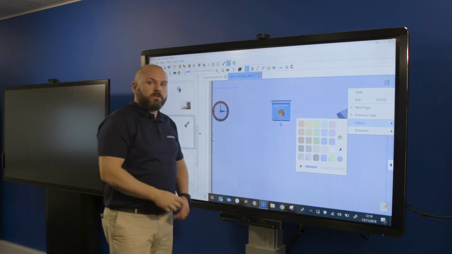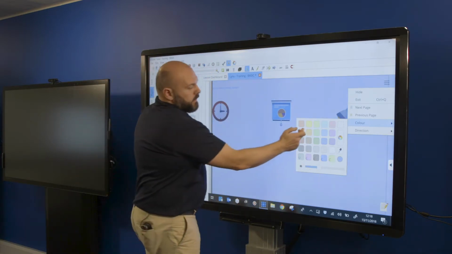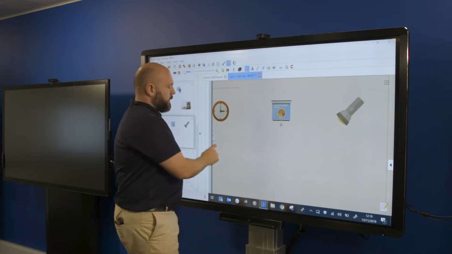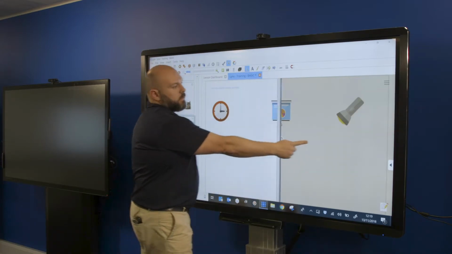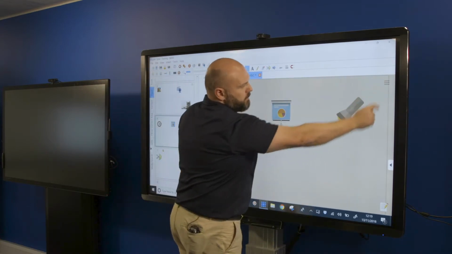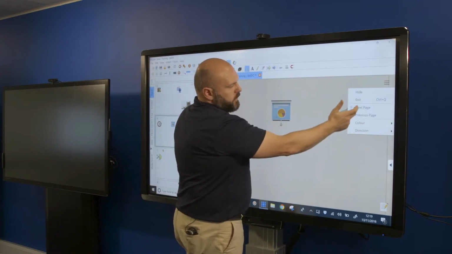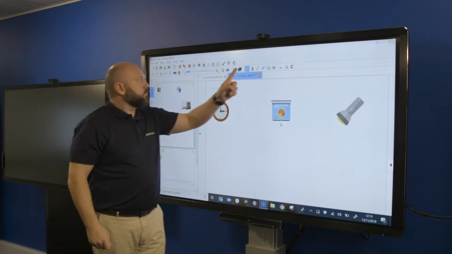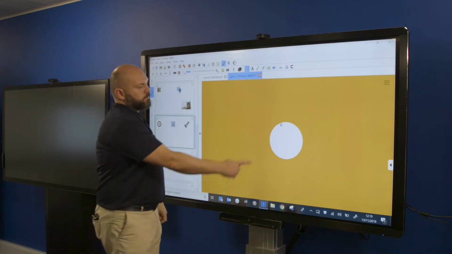You might have a child that can't see on white, and there are a number of different color options to choose from. It just helps that child to see what they may not be able to see otherwise. Back to my menu, and again, all our options are there. I'll just click exit. The torch icon is a spotlight.